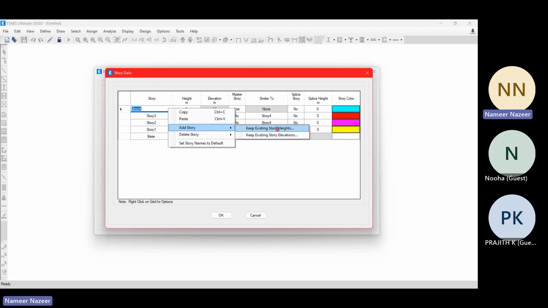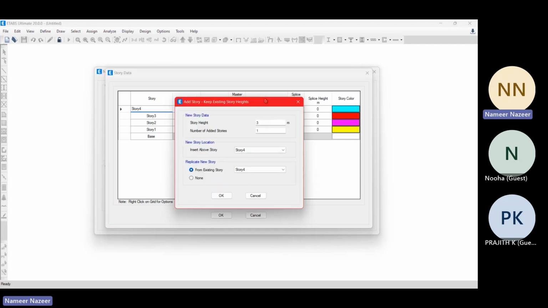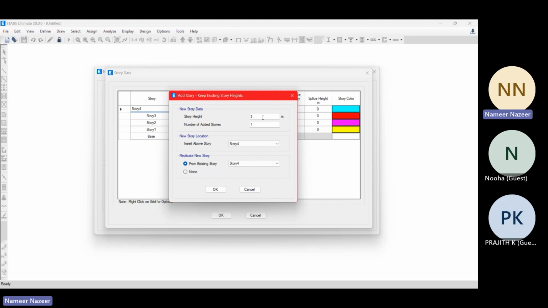Keep existing story heights means it will be the same story height as provided before. Keep existing story elevations means it will be the same elevation value as provided before. Okay, that is the difference between the keep existing story heights and elevations. So I'm just giving the keep existing story heights option. So over here, you can see the story height what I need to provide.